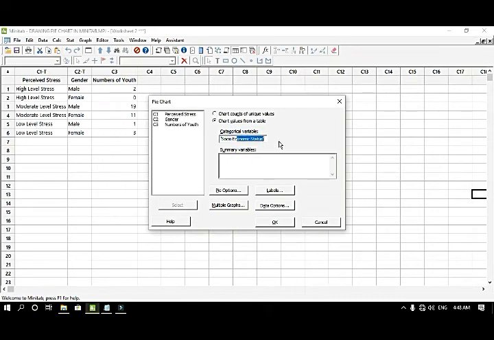You can observe previously, okay. What is the perceived stress? Perceived stress is the category, the perceived stress category, this one. What is the number of youth? Number of youth is this one. You can put it in this column.